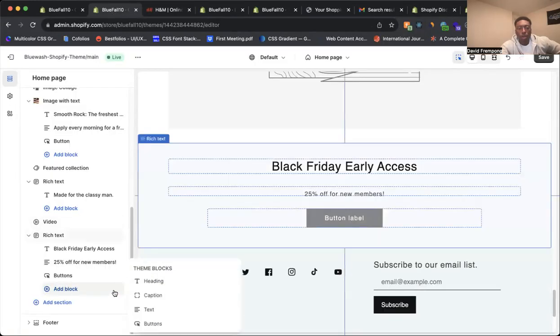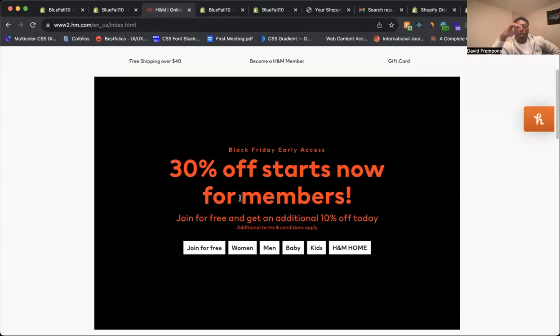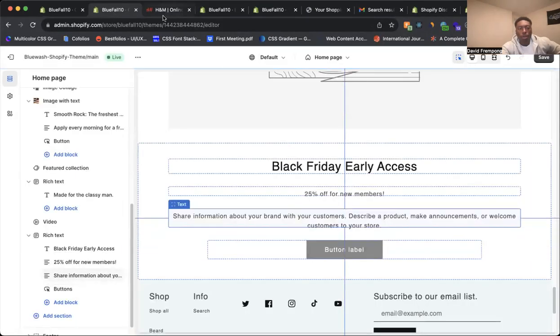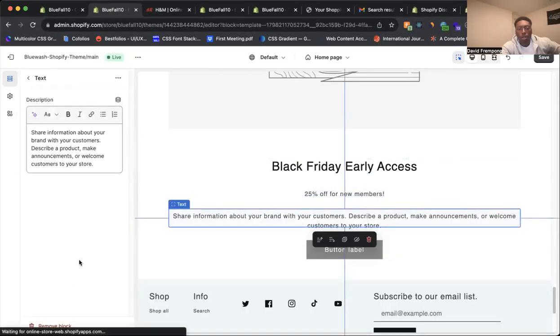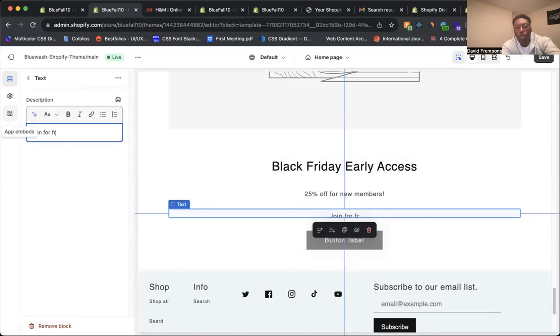And let's see, can we add another block? Let's add another piece of text because we notice that they have 3 or 4 lines of text. We're just going to add 3 for this example. So we're going to come back here and move this block up. Okay, so this is join for free. Let's just keep ours simple. We're going to say join for free today.